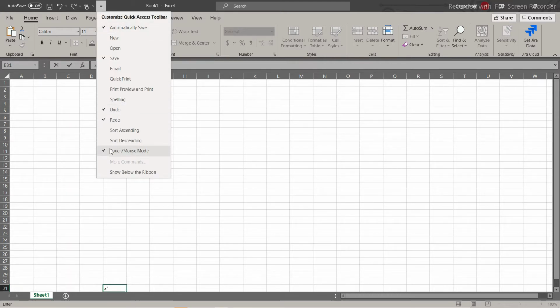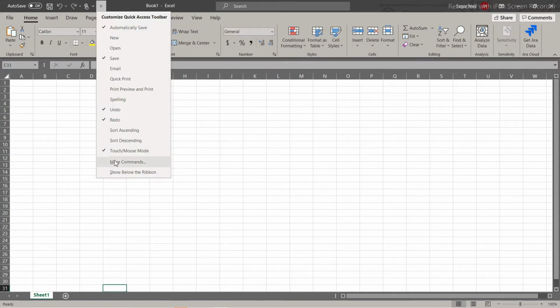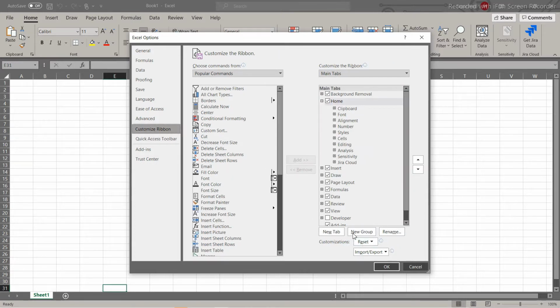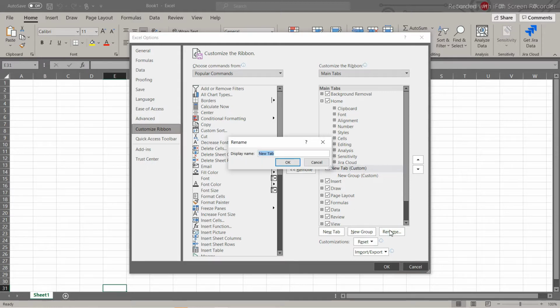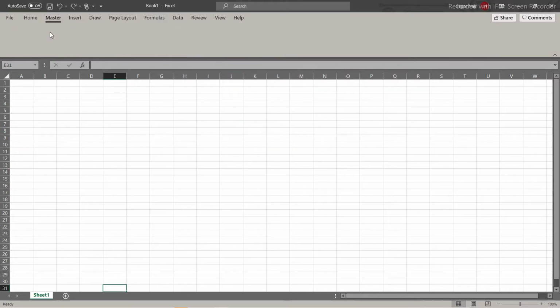You'll see this drop down option from where you can select More Commands. I will try and do that now. Once you go here, you have this option called Customize Ribbon. All you need to do now is add a new tab here. Once you add a new tab, it will automatically pop up with a new tab, and you just click on Rename. You can add any name of your choice. I'll just rename this, and once you have renamed it, just click on OK, and you will see a new ribbon being added. Now, this is very useful.